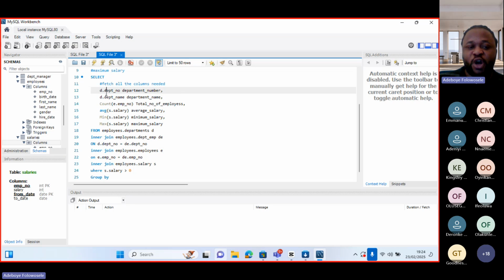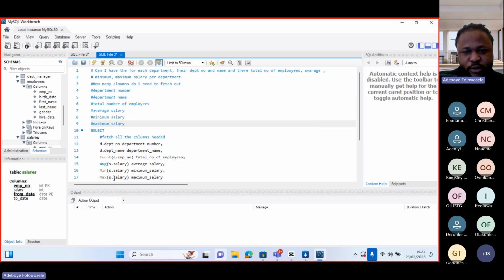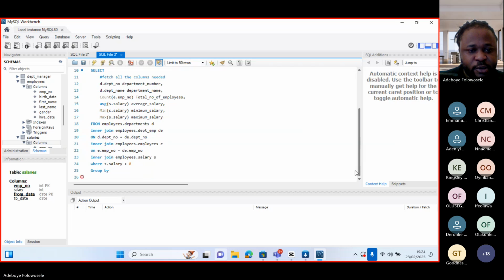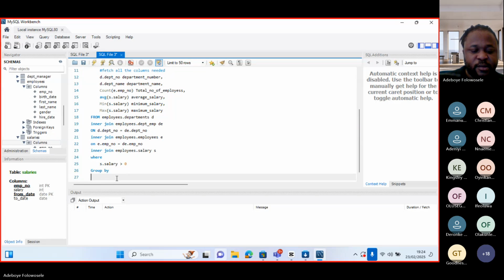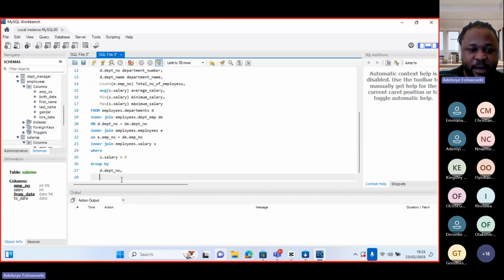You have to group by all the columns that are here. So group by department number. What did I put? So group by department number and group by department name. So group by department number, comma, department name. So let's attempt to run our code now.